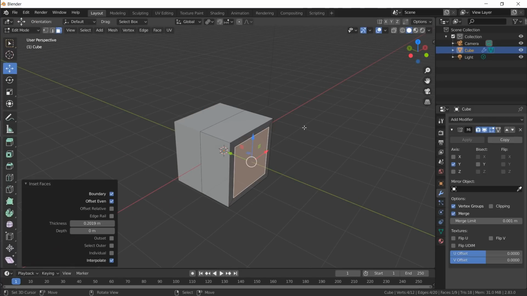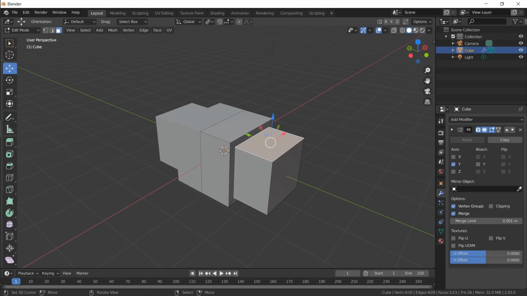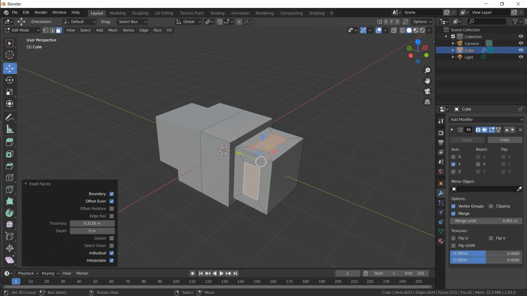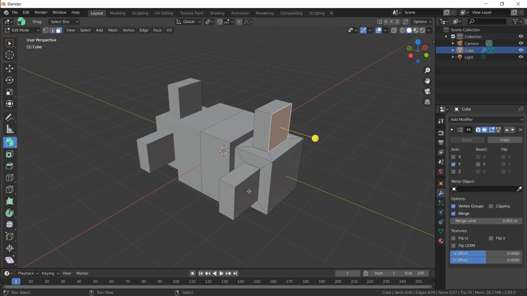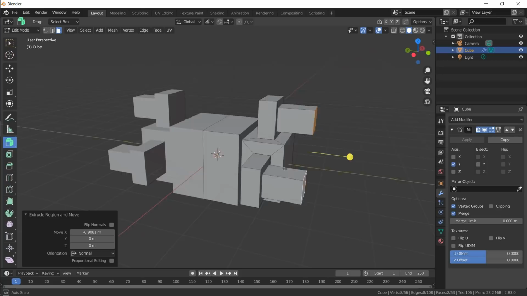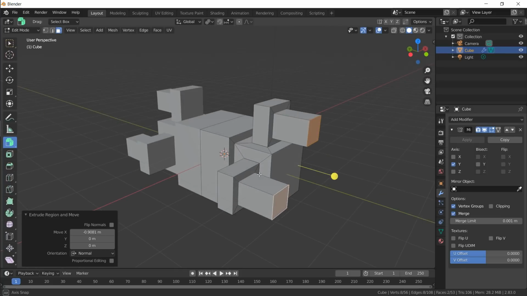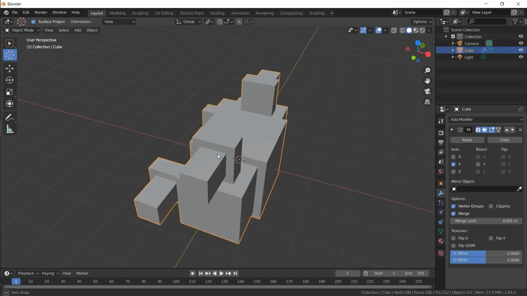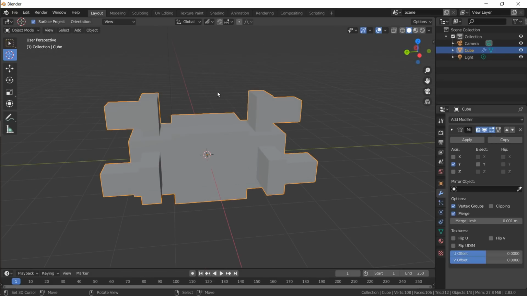Whatever we do to this half is going to be mirrored on the other half, which is a huge time saver and is really the only way to go if you're going to be modeling things that are symmetrical, hard surface stuff, sci-fi stuff, spaceships, you name it. It all starts with a mirror modifier if it's going to be cut in half.